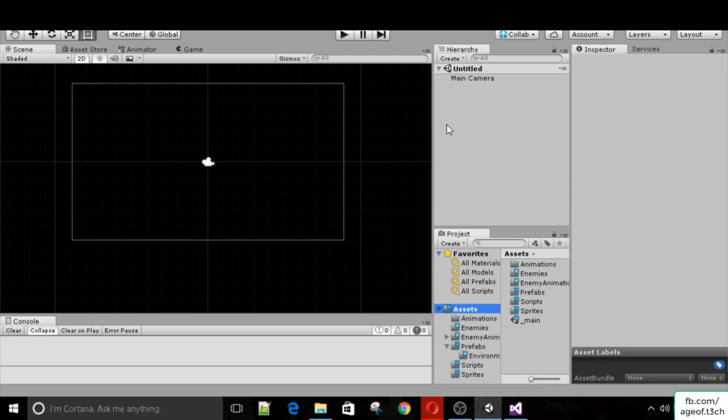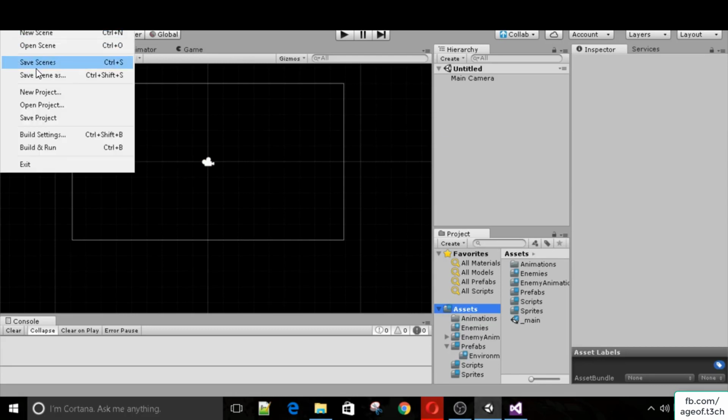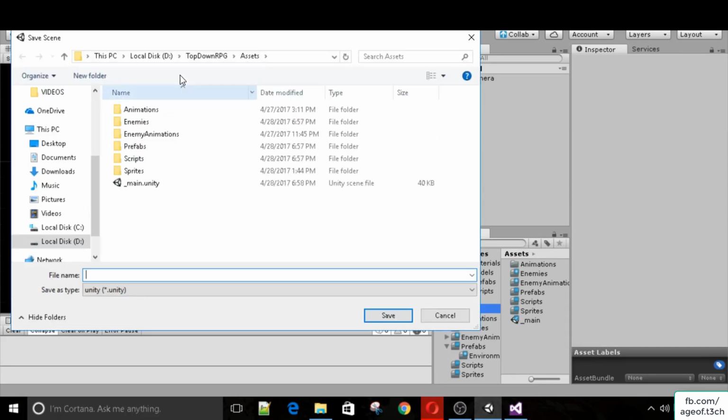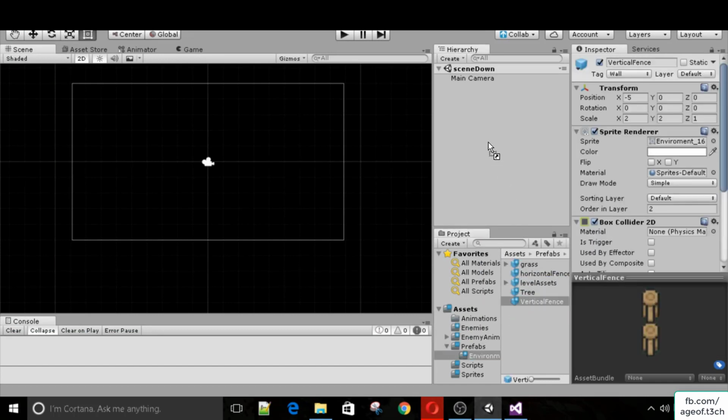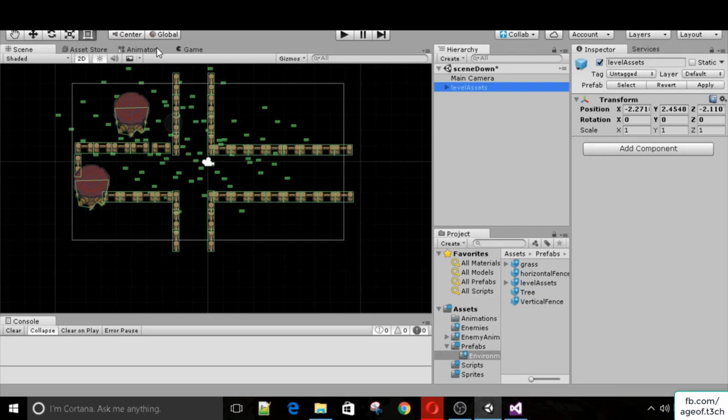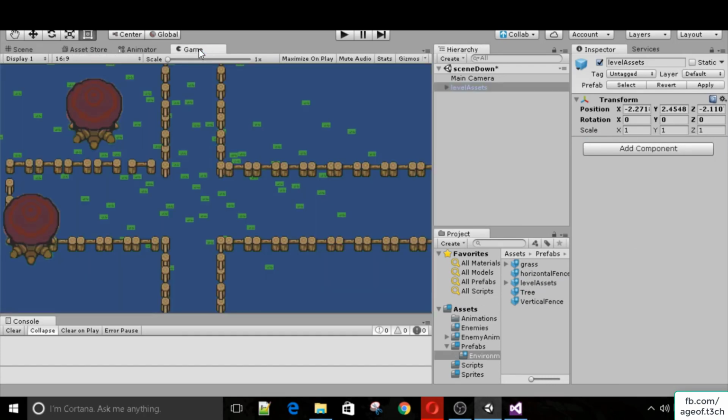Okay, this is our new scene. If we go ahead and save this scene, it's going to ask us what to call it. So I will call it a scene down. And now in this scene, I'm going to go to my prefabs, environment prefabs, and plug in my previous level. You can see we already have this level here.